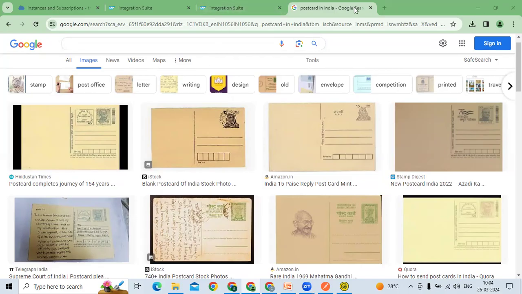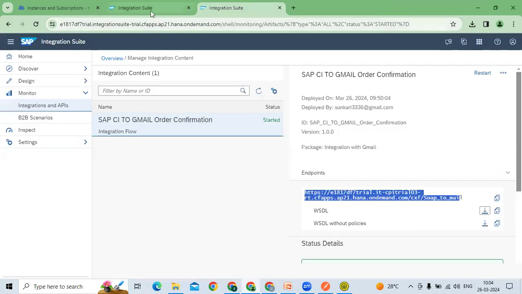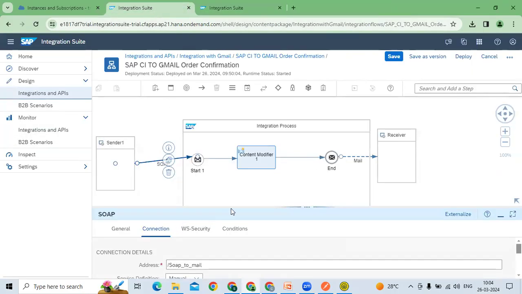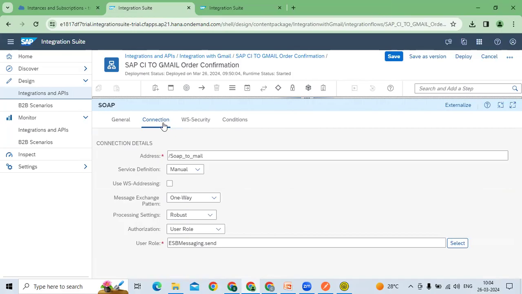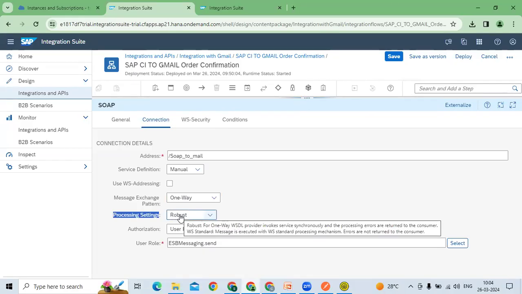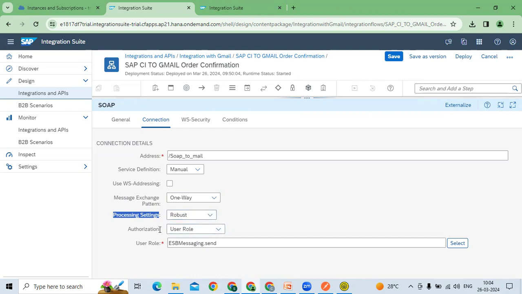Okay. So this is the configuration we did now. You need to remember the service definition. For this class, the one way process setting is robust. We have selected robust, guys, and then authorization is something.